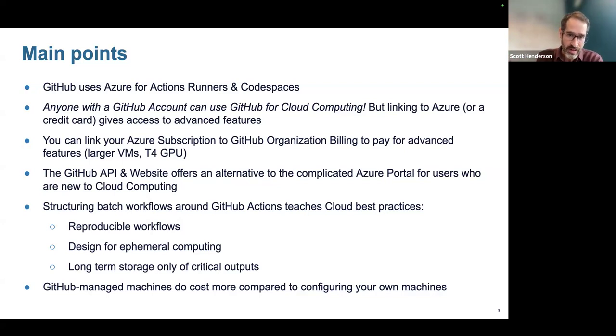Often for a lot of advanced features on GitHub, you need to add a credit card to an account to pay for larger computers. An alternative, though, is to link an Azure subscription instead of a credit card. So that's the key thing today. We'll walk through how that's done and what that enables for you.